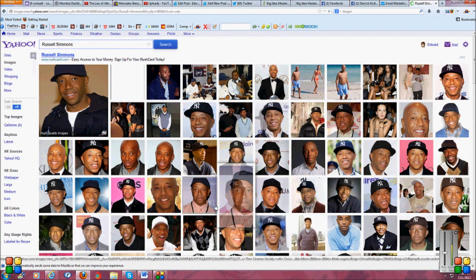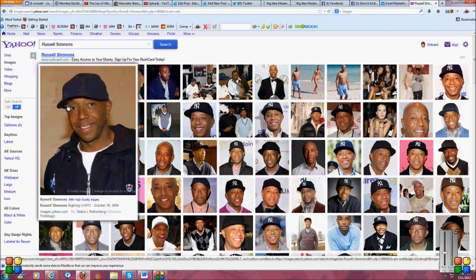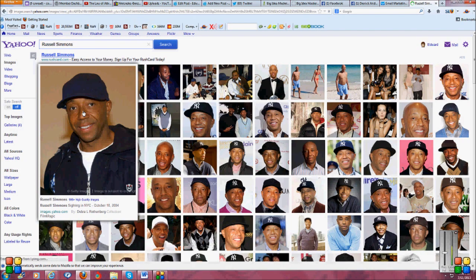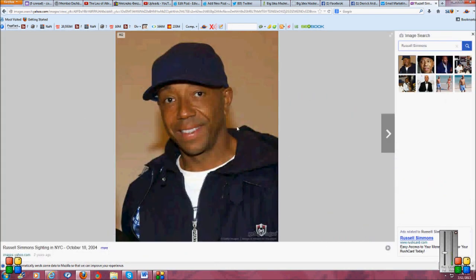And this will make it easy. Now there's an image of Russell Simmons right there. What I will do is, it lets me here. It's not letting me save this one.